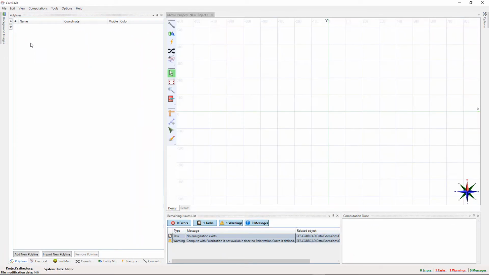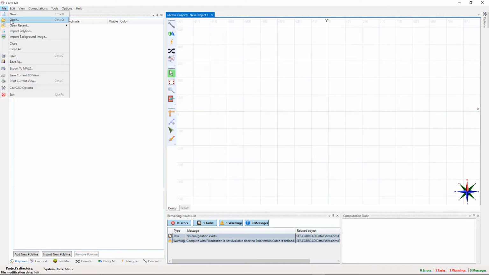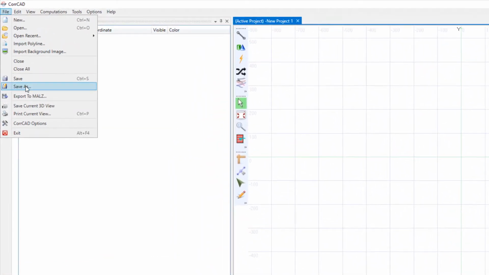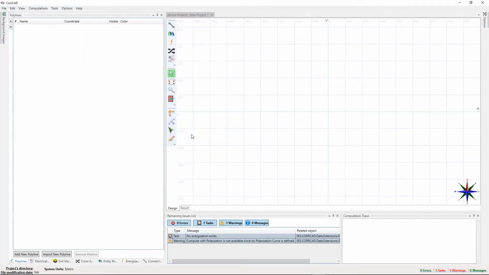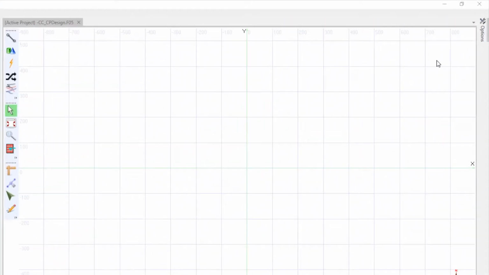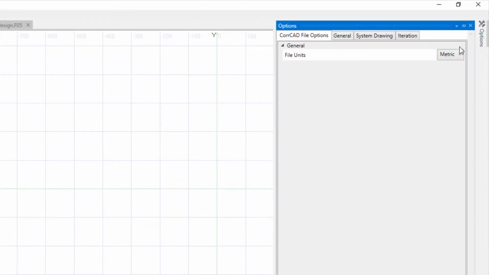First, we will open a new page from the File menu. Next, choose Save or Save As, again from the File menu, to save your project in the preferred location. It is recommended that you save your file frequently while designing your model. Next, from the Options menu, you will select your unit system, either imperial or metric.